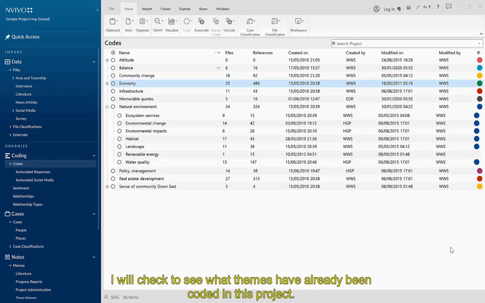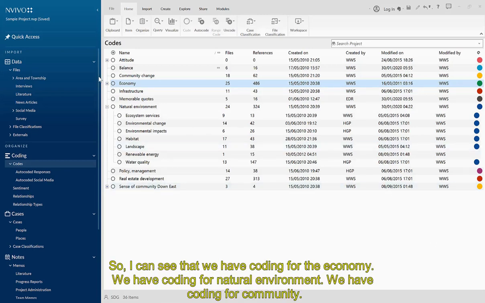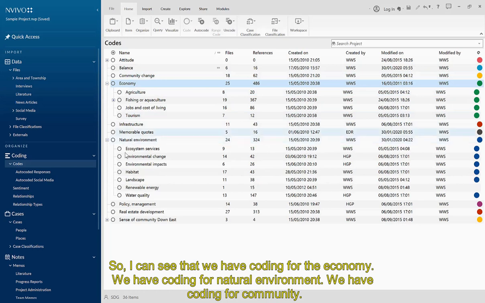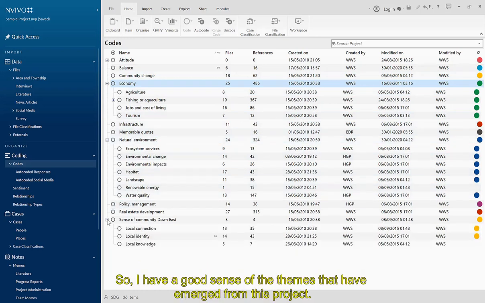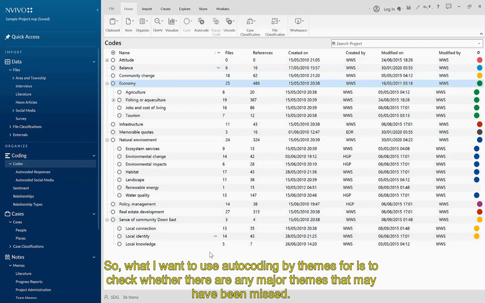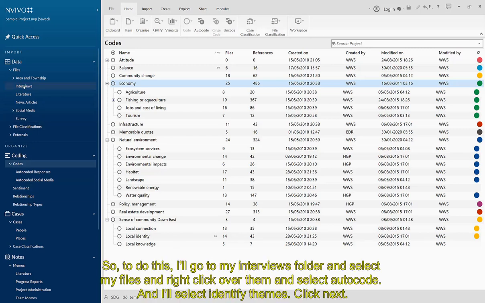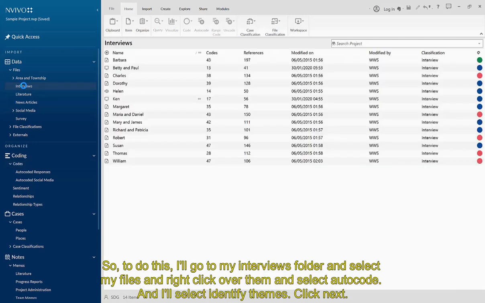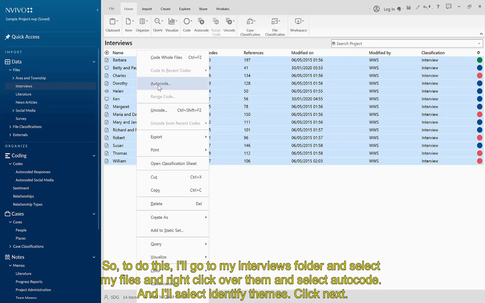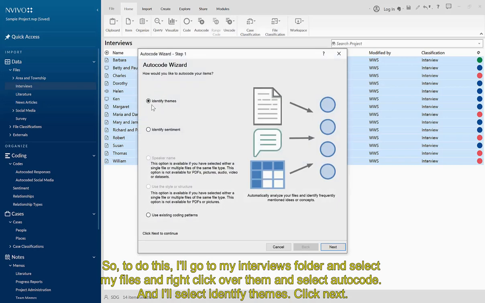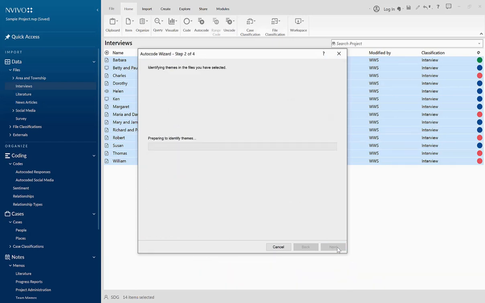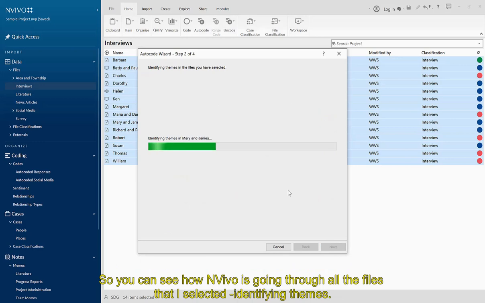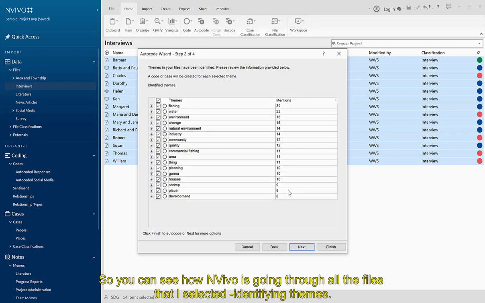I will check to see what themes have already been coded in this project. So I can see that we have coding for the economy, we have coding for natural environment, we have coding for community. So I have a good sense of the themes that have emerged from this project. So what I want to use autocoding by themes for is to check whether there are any major themes that may have been missed. So to do this, I'll go to my interviews folder and select my files and right click over them and select autocode. And I'll select identify themes. Click next.